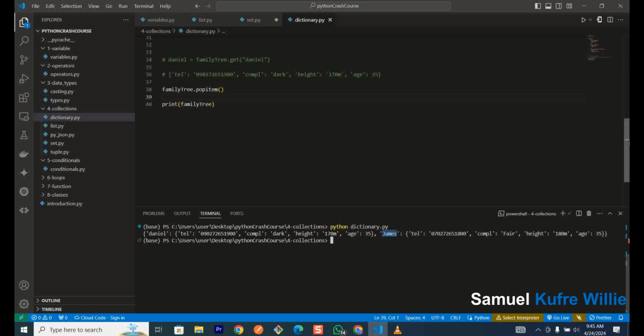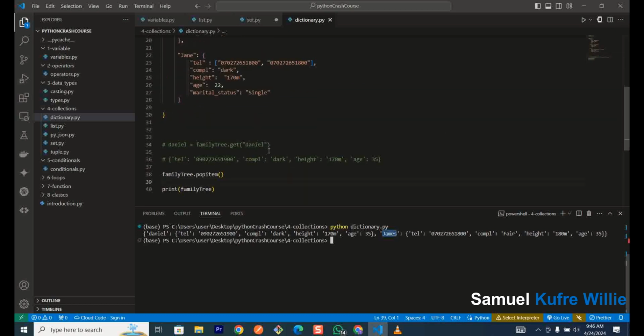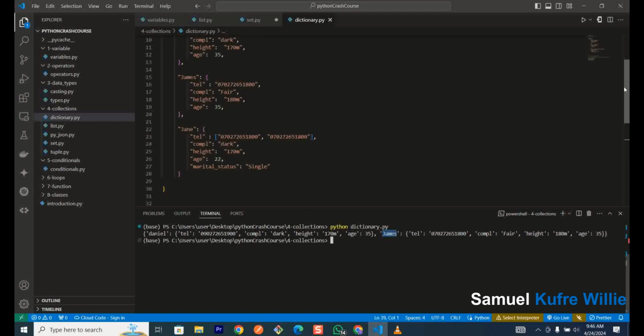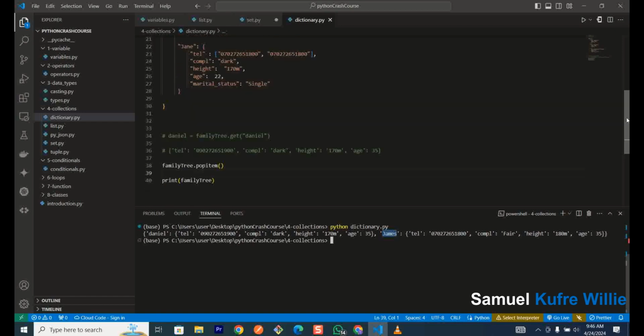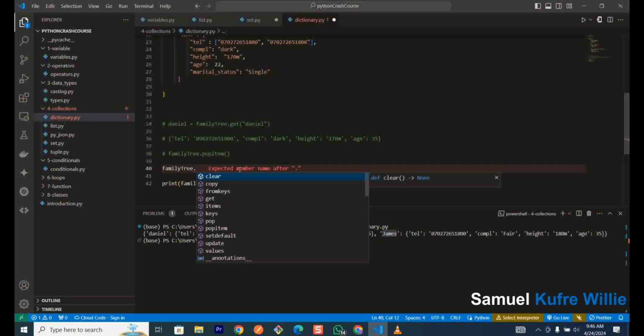Carry this in your mind so that you will not be very much confused. The popitem method removes the last item from the dictionary. Why pop? For pop, you need to pass in a specific key that you want to remove, and it will remove that for you. Okay, so let's try the next method, which is family tree dot update.